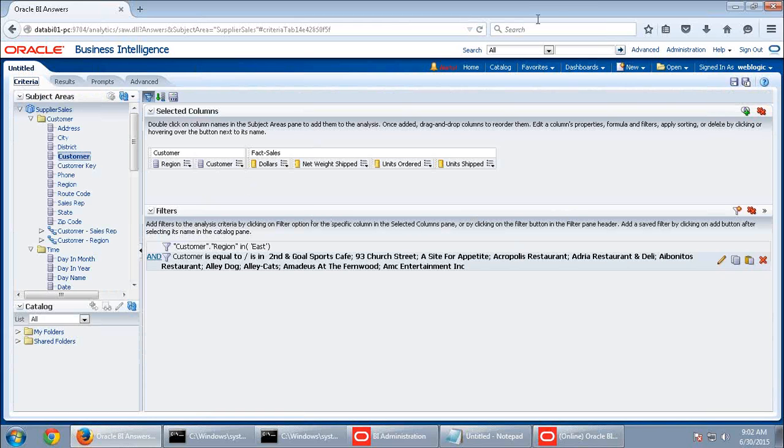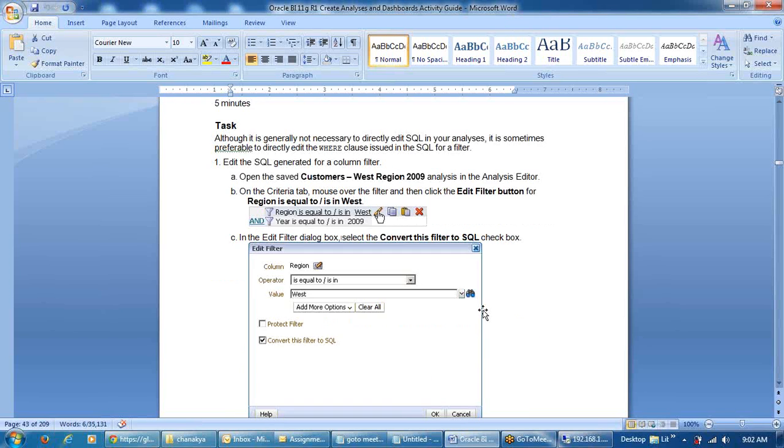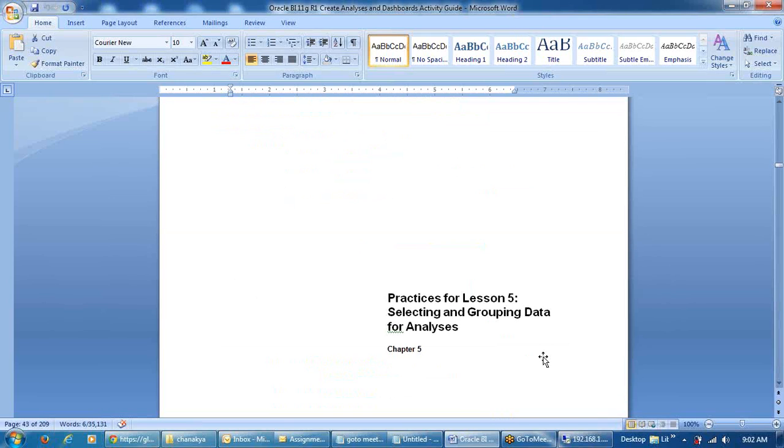Okay. So this is how you use your SQL option and filters. Selecting and grouping data is a little complex. We will discuss it in tomorrow's class. Okay. No issues.